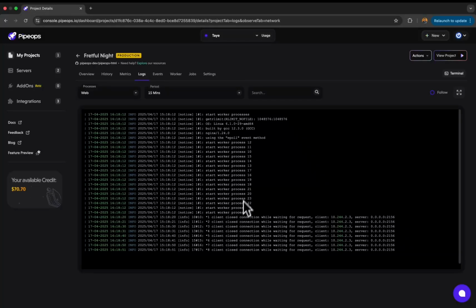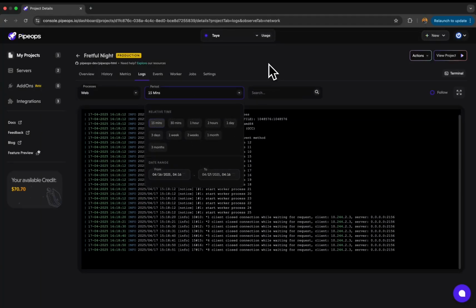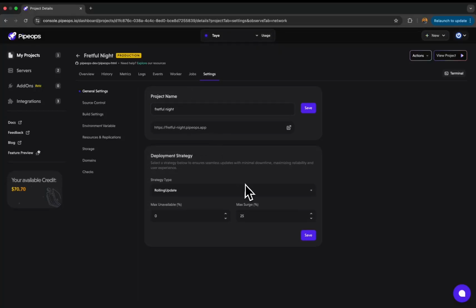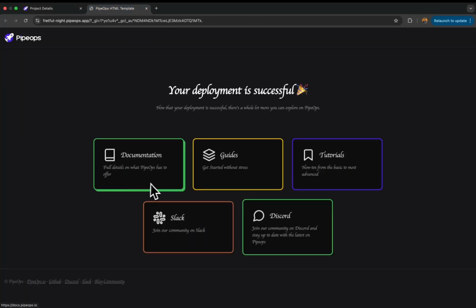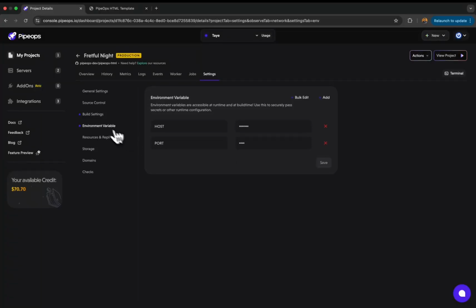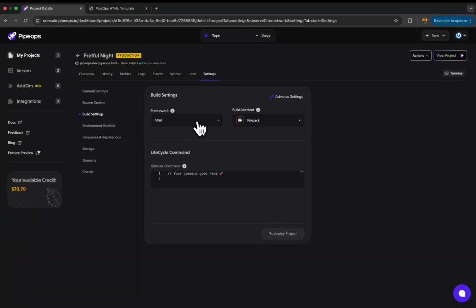You get to see your runtime logs. You can filter the period as far back as 3 months. If your project has been running for the past 3 months, you can see the runtime logs for that. The next thing is the settings. This is where you change your project name. PipeOps automatically gives a default deployment URL for you to have access to your projects, but you can also add your own custom domain. Here you can also edit your environment variables and your build settings, if you decide to change the framework.